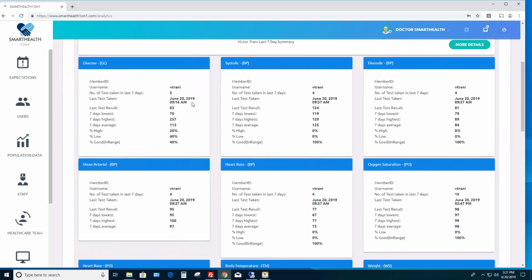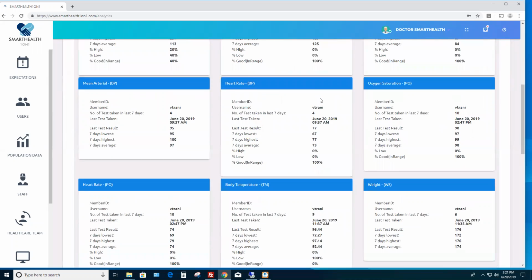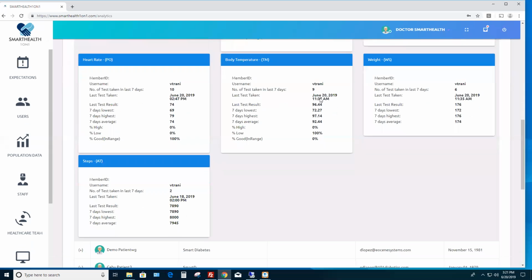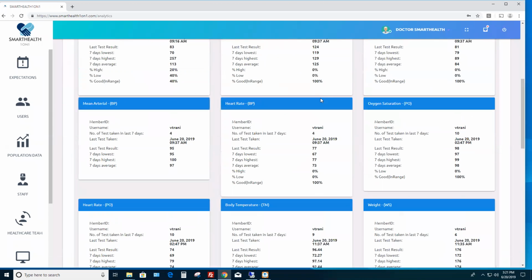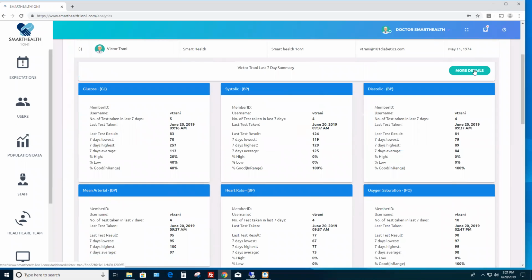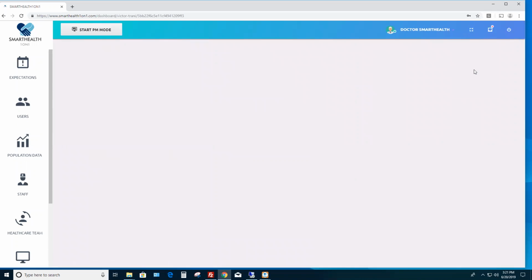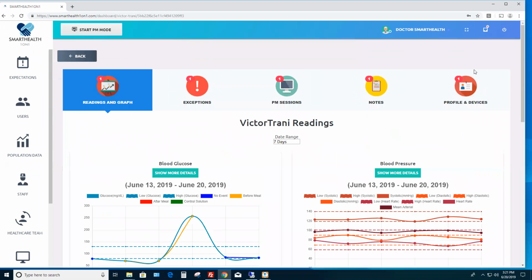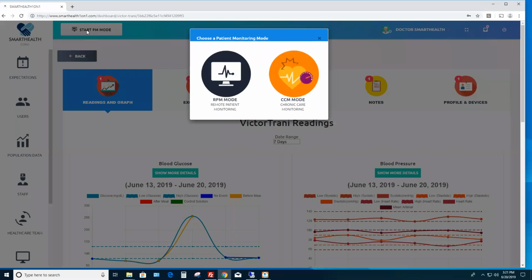You have this data card for each one of your devices that you're collecting data with. At any time, you can expand to view more details. Under the More Details section, you'll see you have a few tabs to go through. Up at the top left-hand part of the menu, you see Start PM Mode. If you click that, you have the option of starting patient monitoring under RPM or CCM.